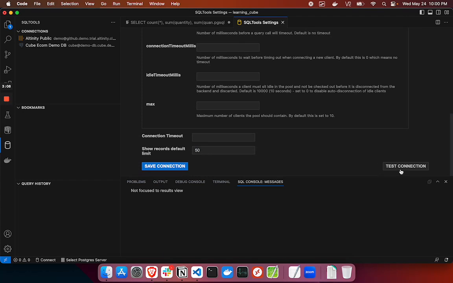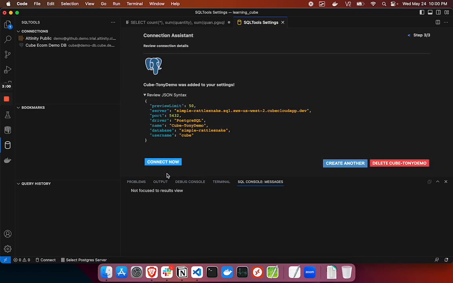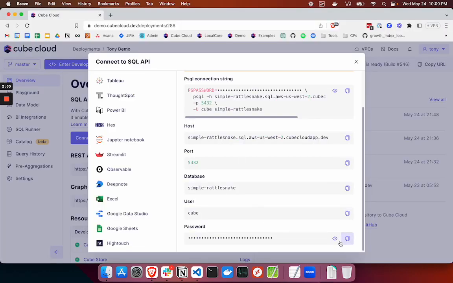So we'll go ahead and test this connection to make sure that it works. Successfully connected, great. So we'll save the connection. If I hadn't already successfully connected to this, it would ask me for my password, at which point I would put in the password that is hidden here.